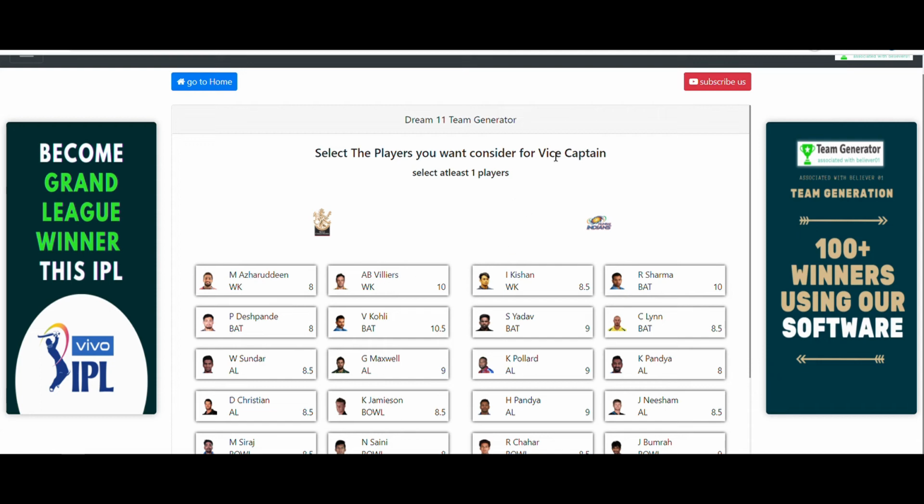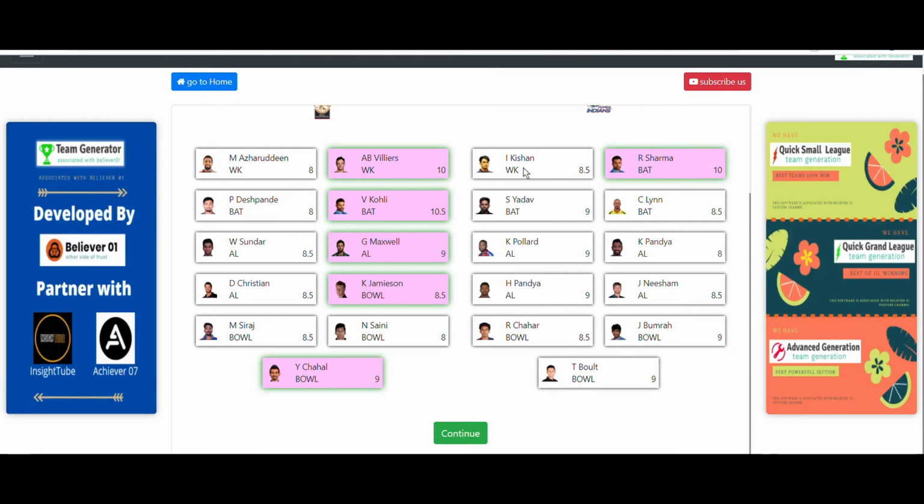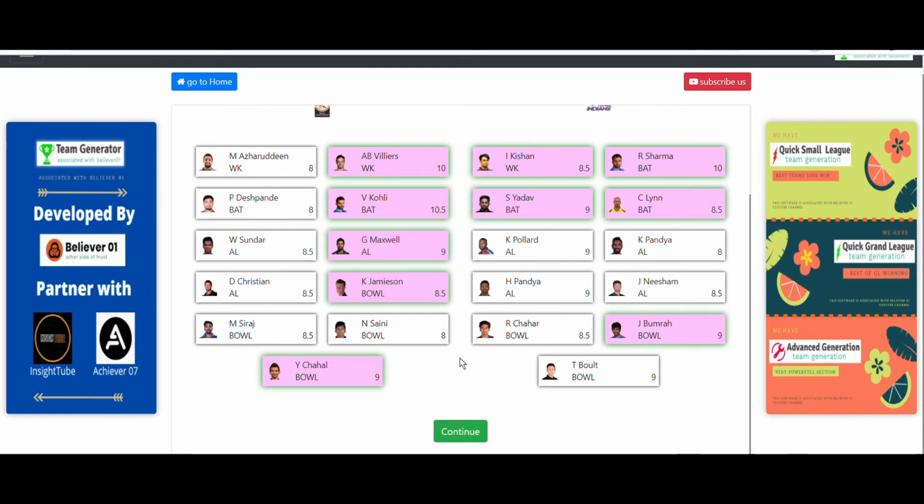And for the vice captain, AB de Villiers again, Virat Kohli, Glenn Maxwell, KL Jamieson, and Yuzvendra Chahal, and Rohit Sharma, Ishan Kishan, Suryakumar Yadav, Chris Lynn, and Bumrah can be treated as vice captain players.